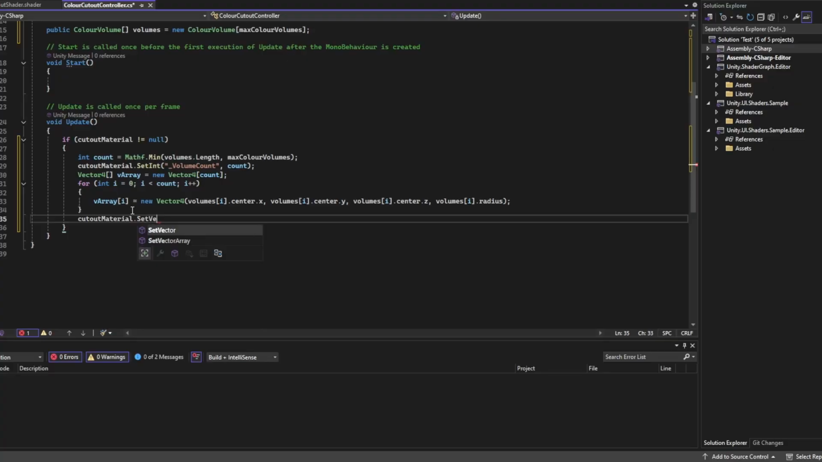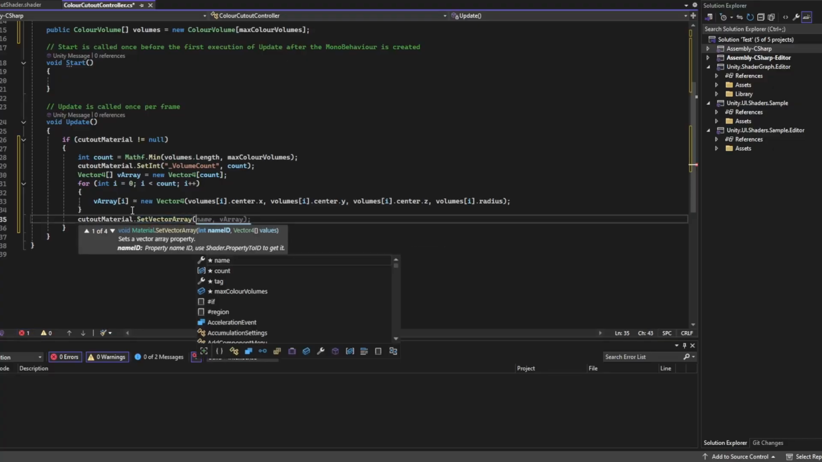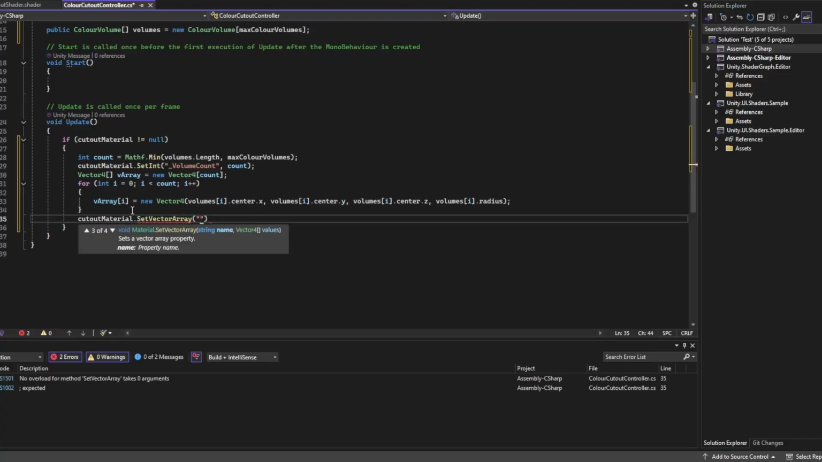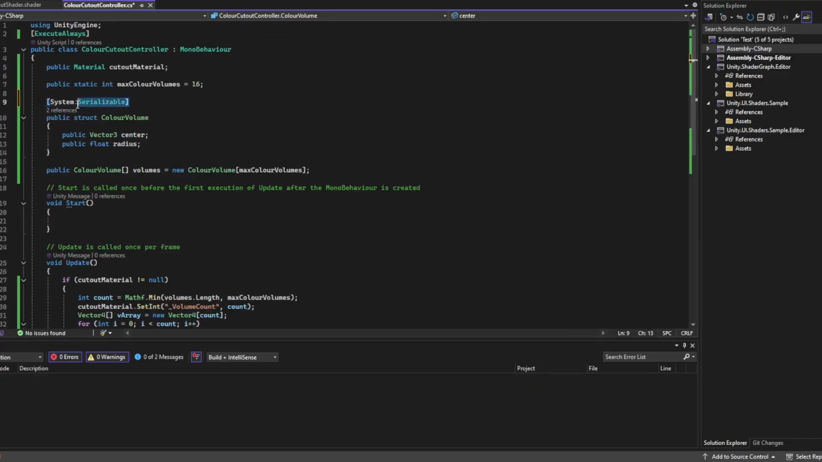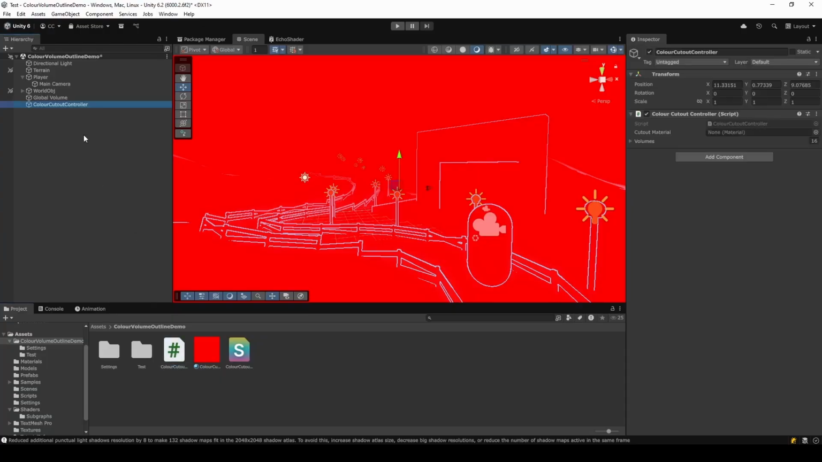So we get our material and we set the vector array, and we need to, again, make sure in quotes we spell it exactly properly. So underscore volumes, and then we're going to pass it the vector array. With this set, for testing, we should make sure to add the System.Serializable flag to our color volume struct. This just makes it so we can see it in the inspector.